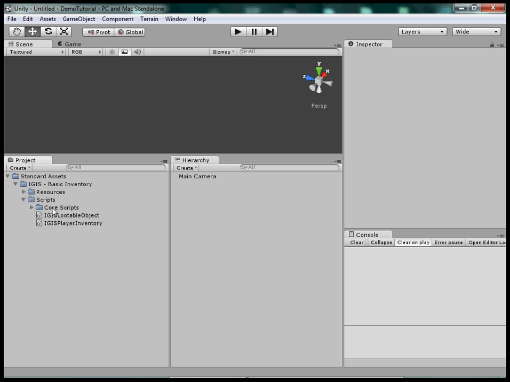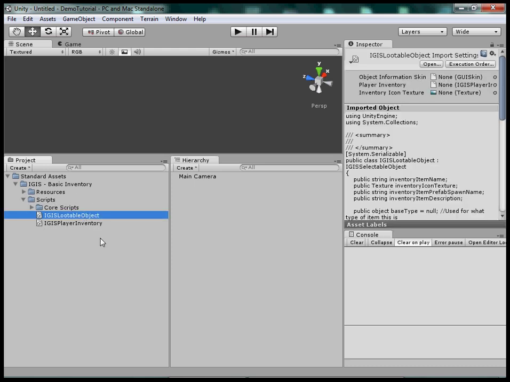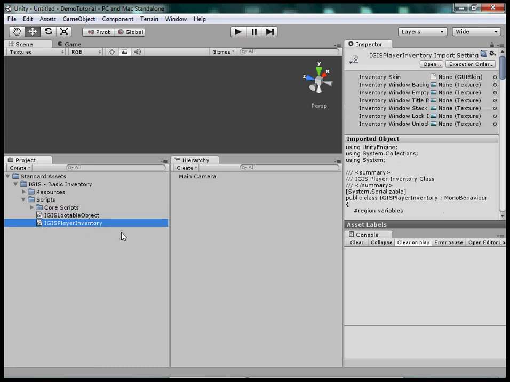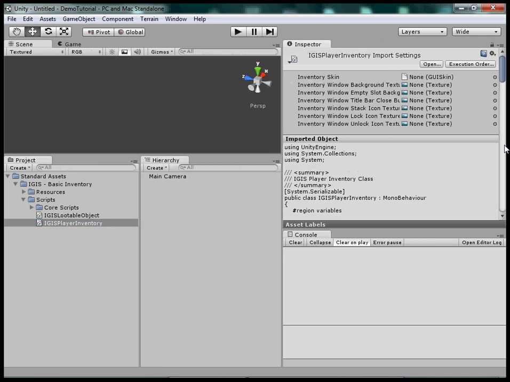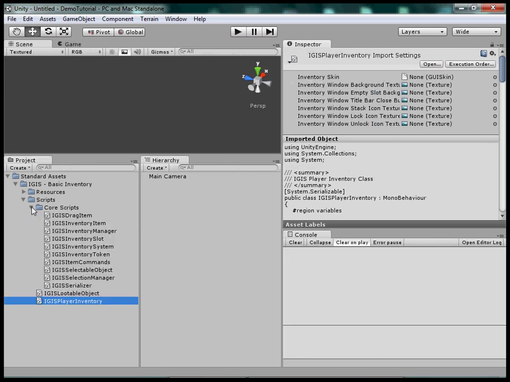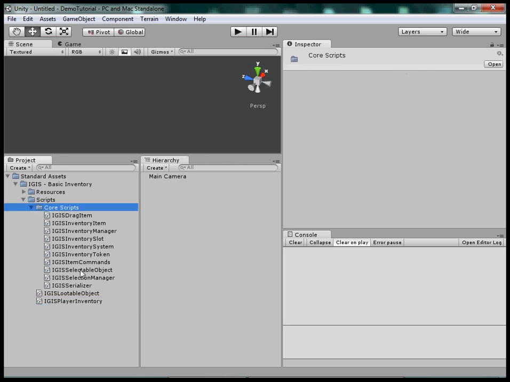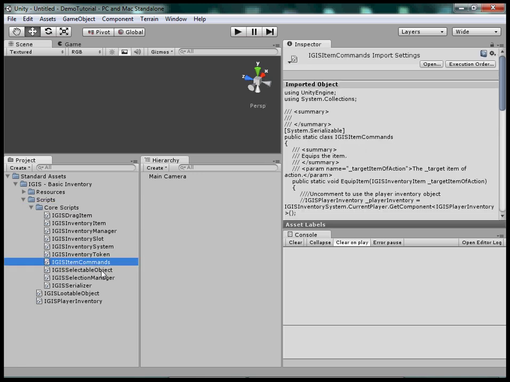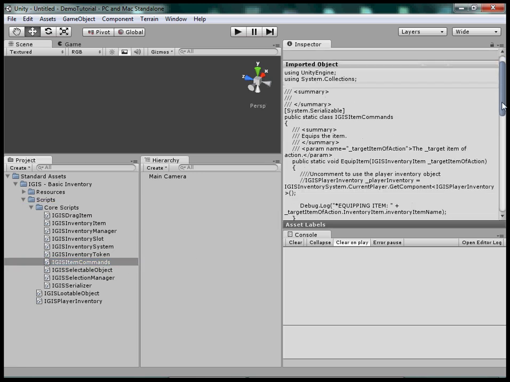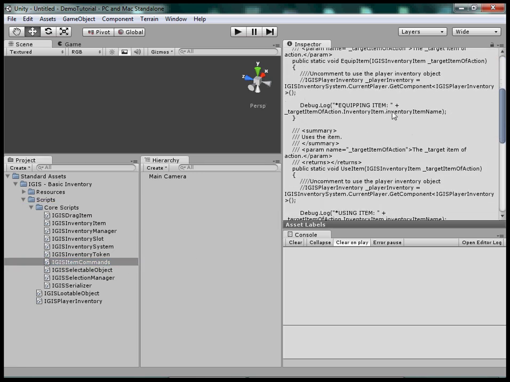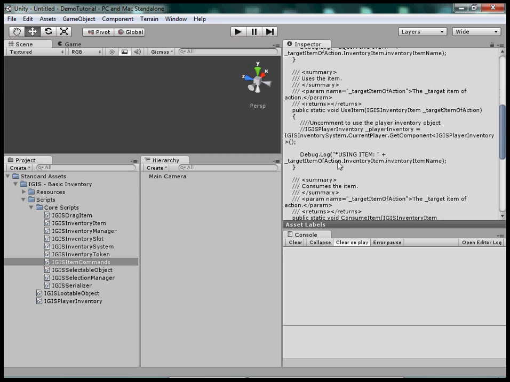And so we'll start with the scripts, and you get two scripts, the IGIS lootable object script and the player inventory script. Those are your two basic scripts that you'll mostly be working with. There's another folder with the core scripts, and there are some more scripts in here. Specifically the item commands you might be using to implement your equip item, as well as some of your others like using item and such. So we'll get into that a little bit further.